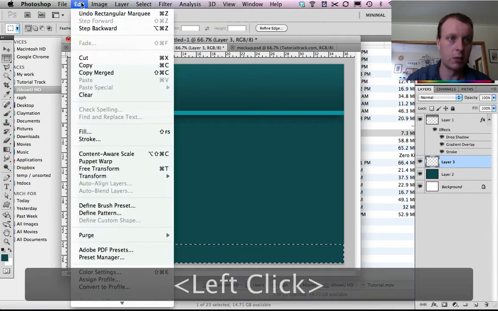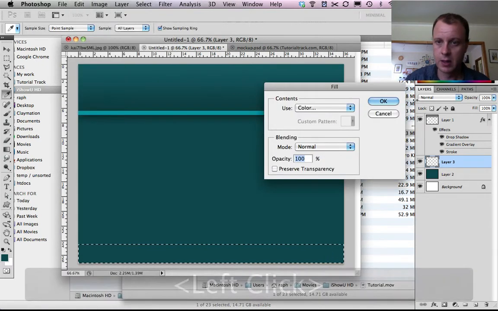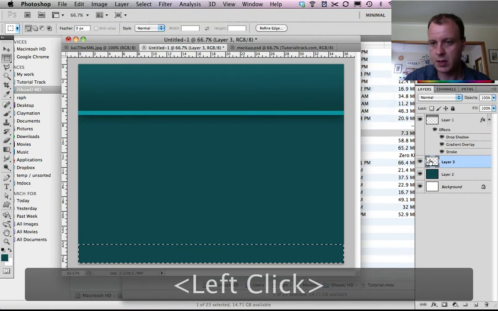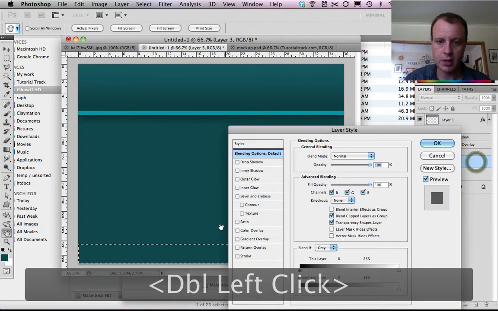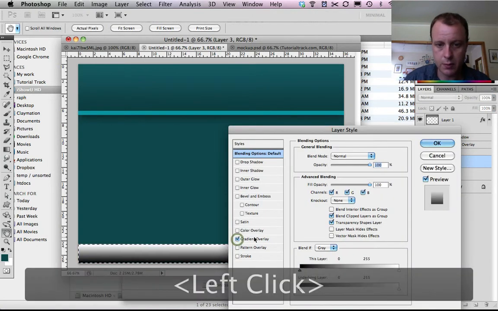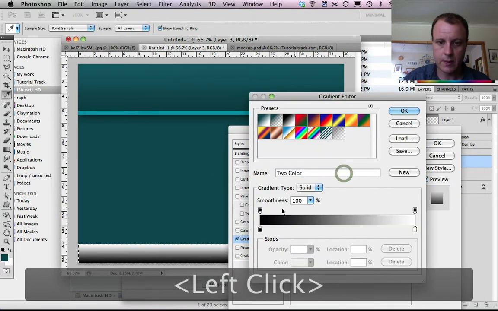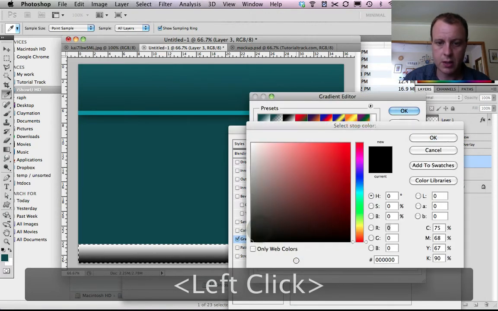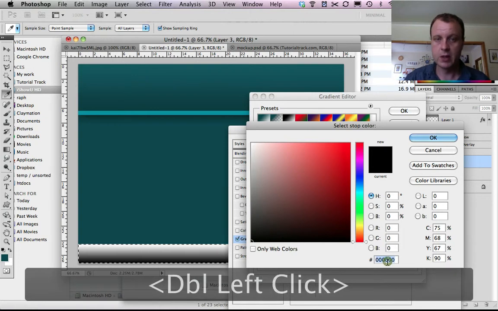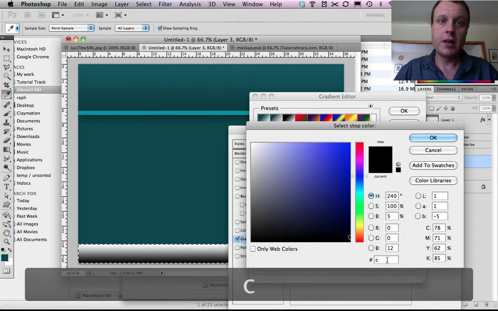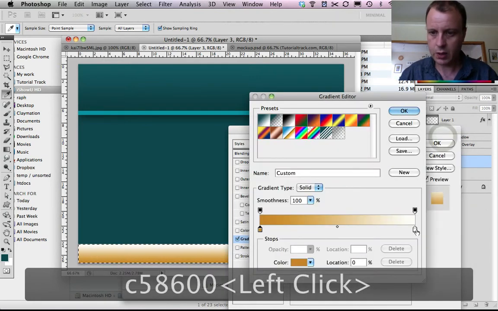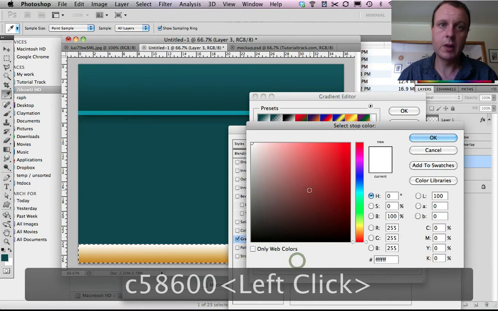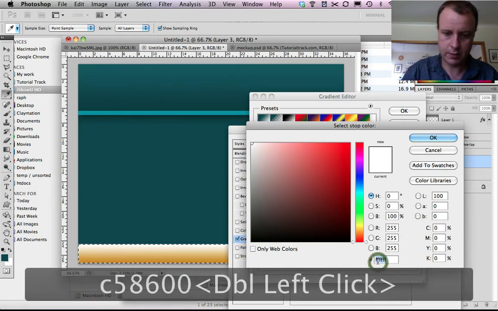Okay, once again we will fill that with any colour, doesn't matter which colour it is, so you can see there on layer 3 I've just filled it with the same green because we're going to use another layer effect, so double click here. We'll use a gradient overlay again, so bring this up, click on our gradient, and we're going to change the colour values to, first one C58600, and second one 986800.